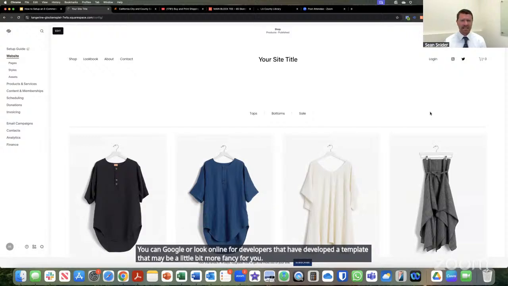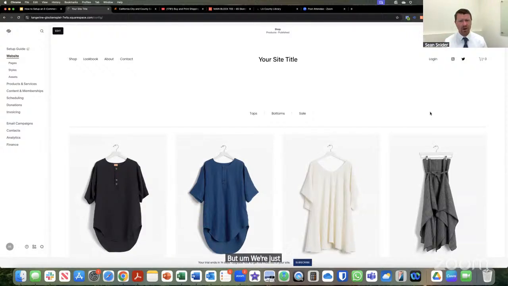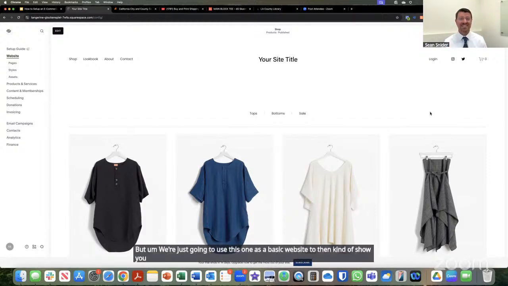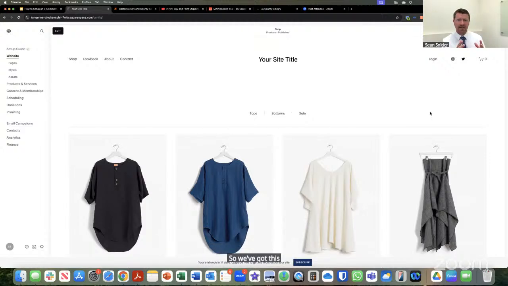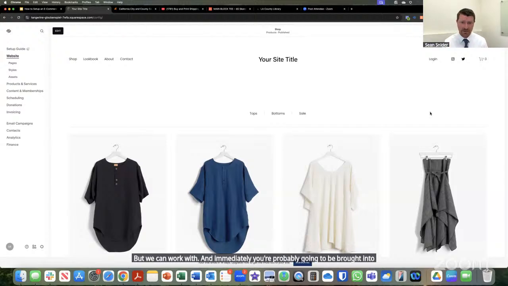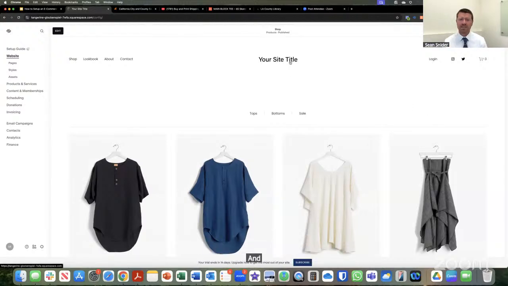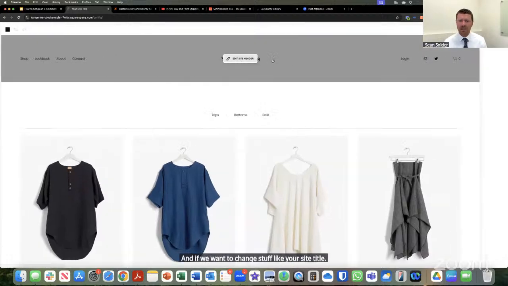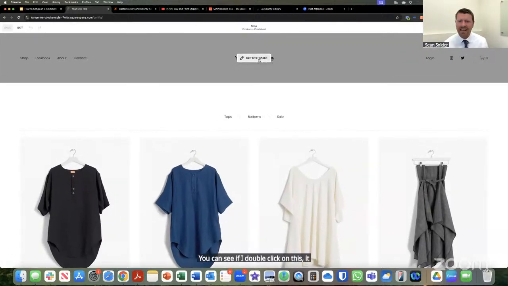But we're just going to use this one as a basic website to then show you the next thing, which is the editor. So we've got this template that we either like or we love, or we don't, but we can work with. And immediately you're probably going to be brought into what the platform calls the editor view. And if we want to change stuff like your site title, you can see if I double click on this, it starts to move around and I can edit.